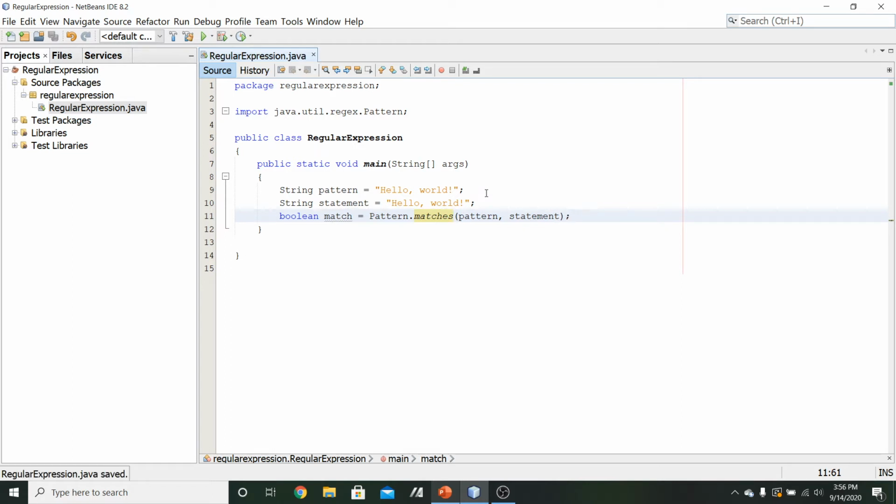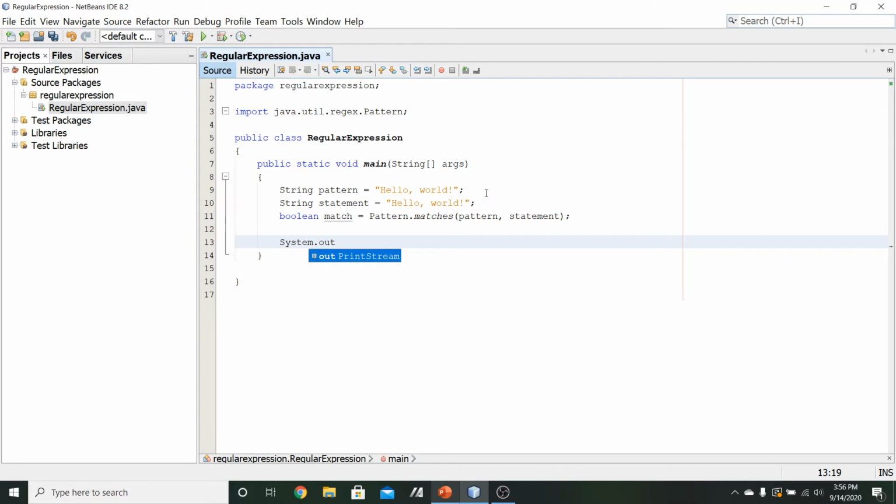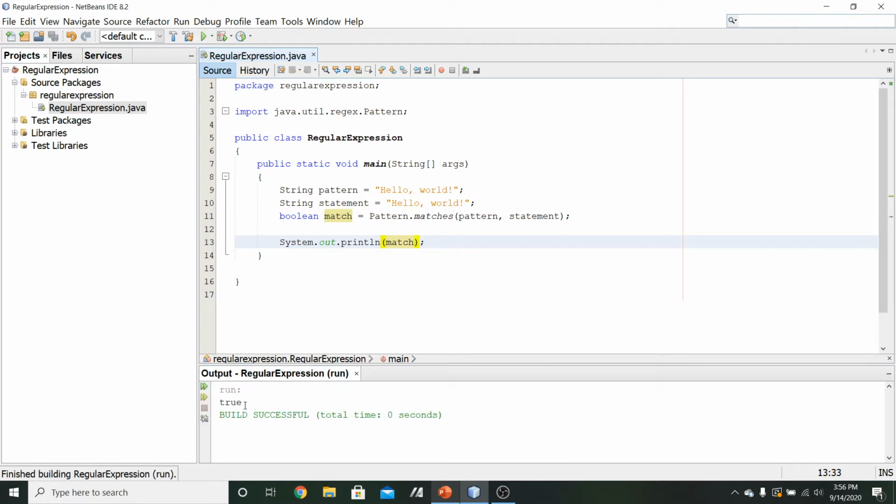And save that. Then if we wanted to, we could check to see whether or not match returns true or false. So let's put in a single print statement right here: System.out.println, and right here we'll put in match. We'll save that, and if we run this, we can see that it prints out true to the console right there. So we can see that these things match with each other.